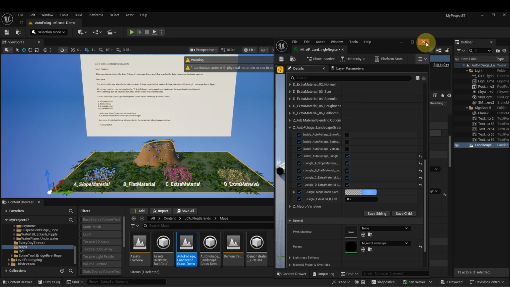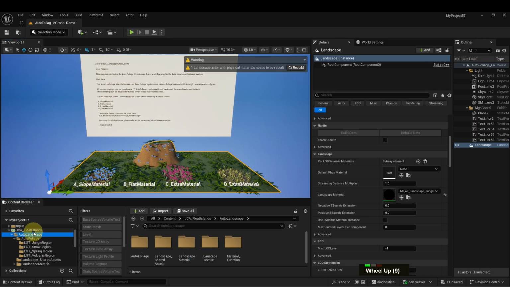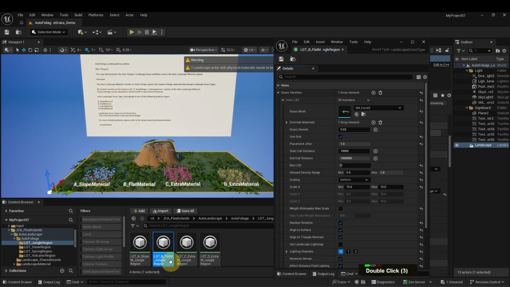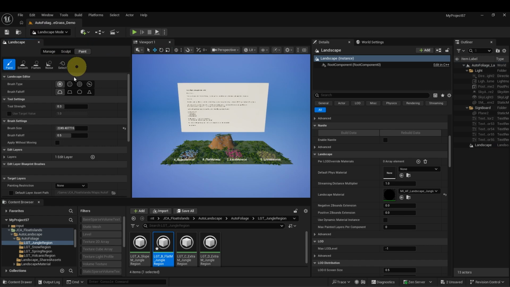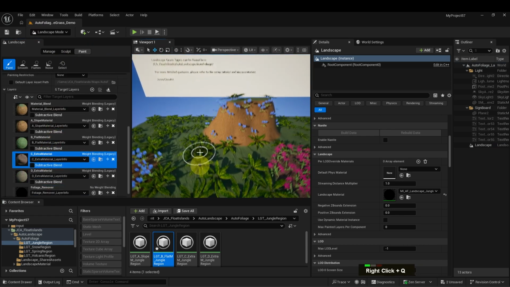You can also find the landscape grass type assets in the Auto Landscape Auto Foliage folder. These assets define which foliage meshes and generation settings are used for each landscape layer. When you paint the corresponding landscape layer, the assigned foliage can be generated automatically through the landscape grass system.